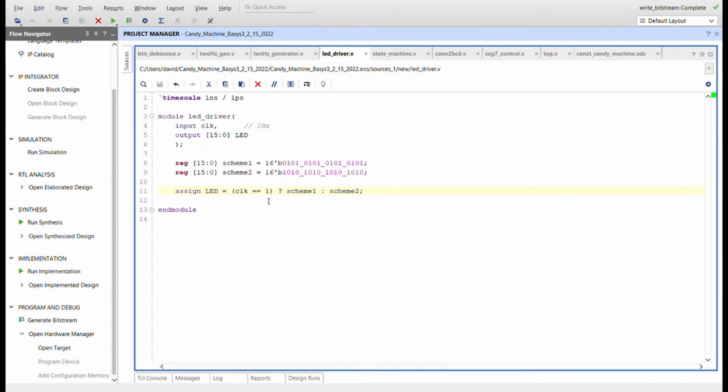So, I assign the LED out based on what the value of the clock is. The clock is going to go from 0 to 1, 0 to 1. So when the clock is 1, we're going to have the register of scheme 1 being the LED value. So it'll be this top one here. And then when the clock goes low, we're going to end up having the value on here. So in effect, it's going to create a back and forth blinking effect of the LEDs.